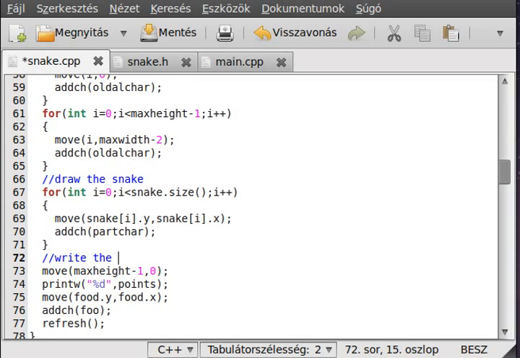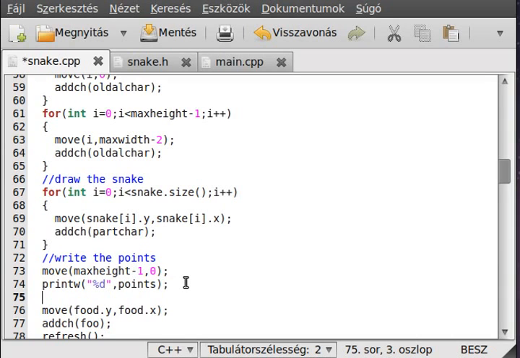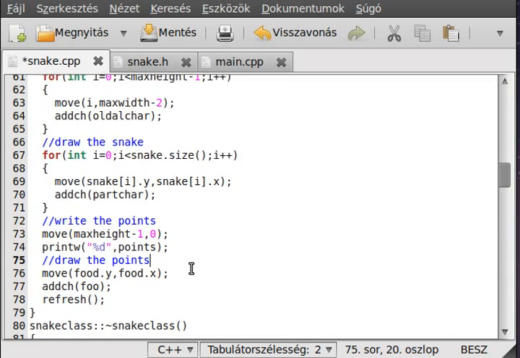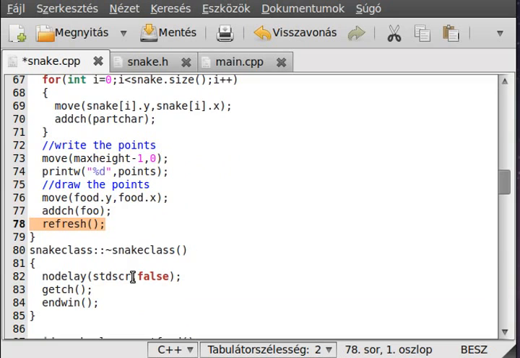So write the points. Okay, and this will rewrite the points which are there, if there are any, of course, later, not now, because now there is no point there. So here and here, draw the points. Okay, yeah, that is it, and we refresh the screen, it should be obvious.